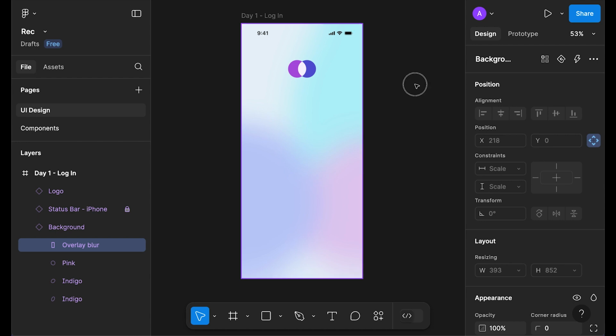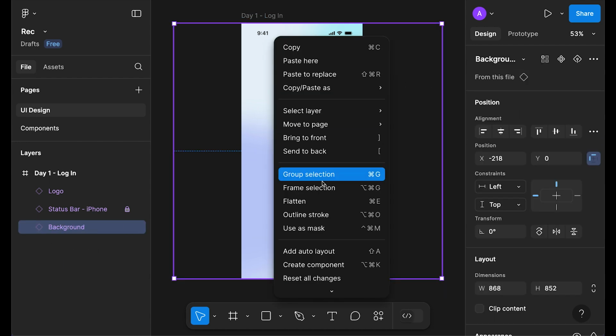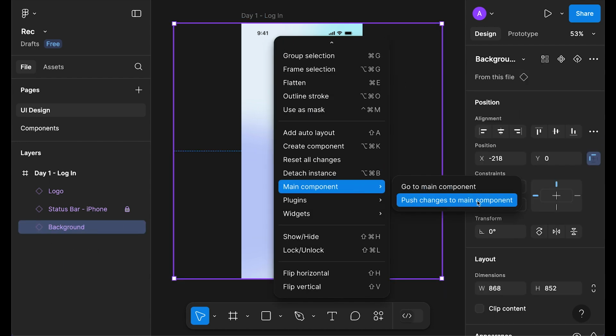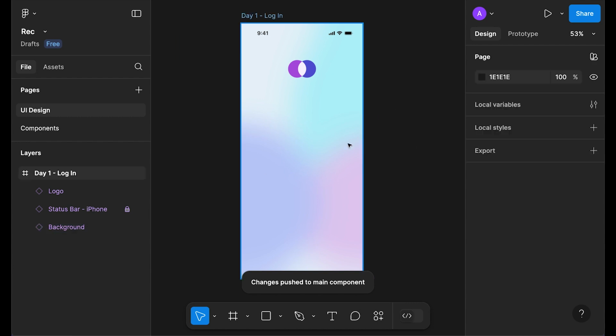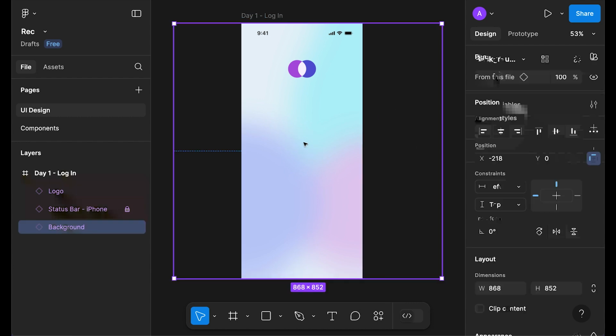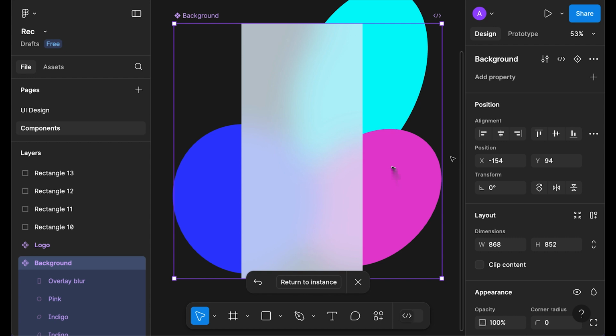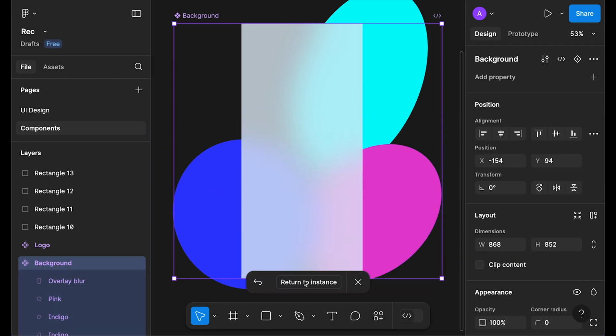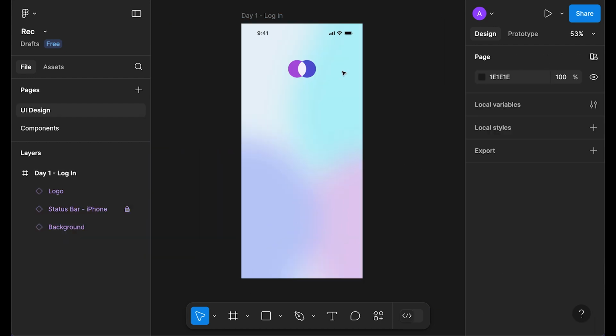Okay, so we can again select the background and right click main component and click push changes to the main component. So that is how we can make local changes and apply it to the main component. Now double click, and as we can see, changes apply to the main component. Bring this down and click on return to instance, so our background is looking perfect.